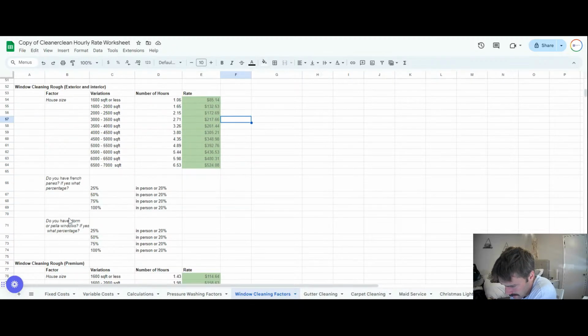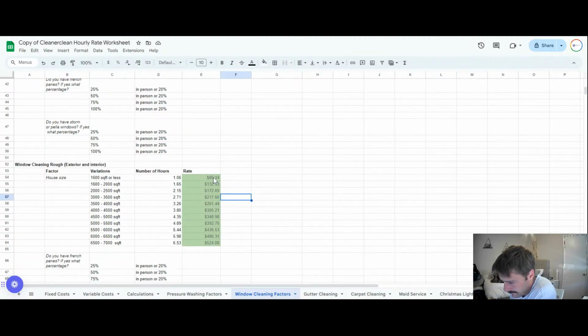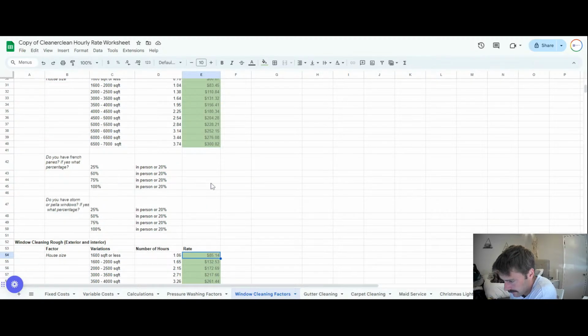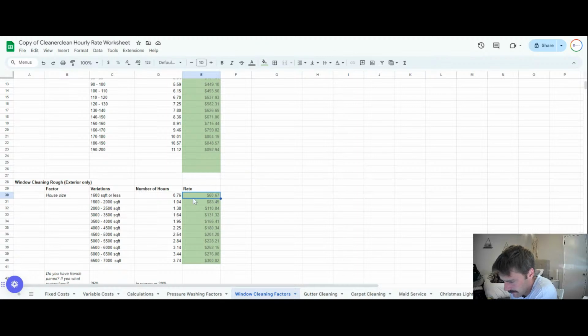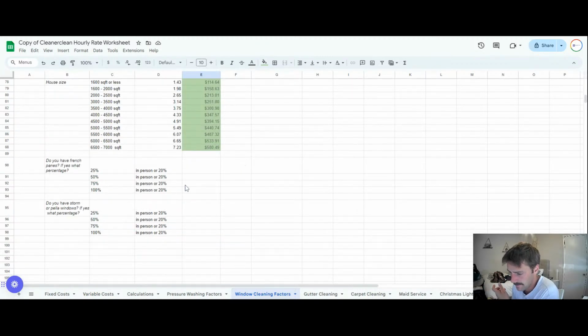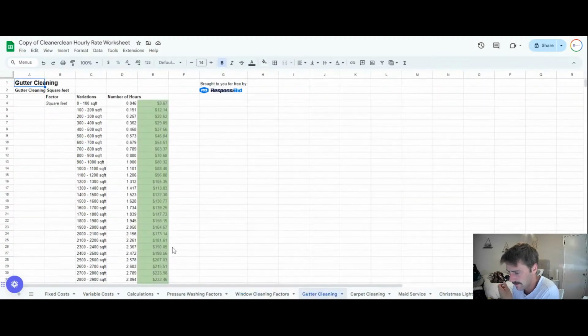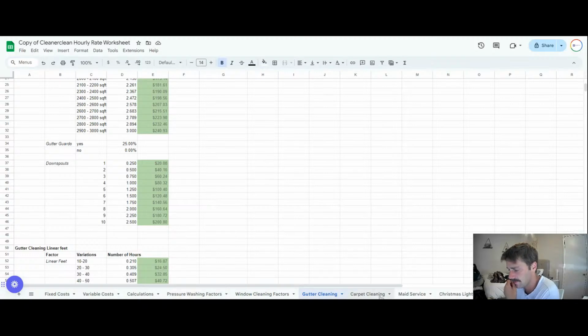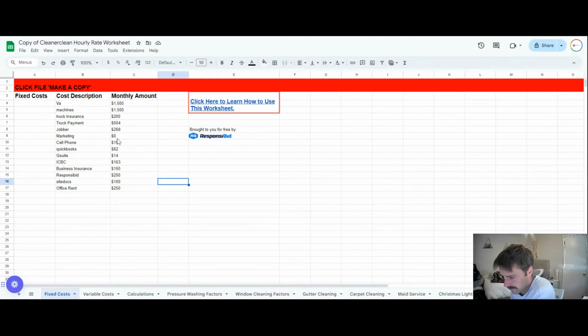Now you can see here that you're doing all right. That one would have to be more. But with ResponsiBid, there are other factors that will change and increase the price: second story, third story, and all that. You can go through here: gutter cleaning, pressure washing, maze, Christmas lights. The biggest thing is putting these all down, because you'll soon realize what you're actually paying.